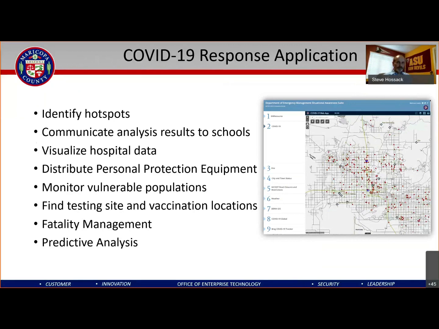So during this COVID incident, we have used GIS in a wide variety of ways. A lot of them were expected, but we've also used GIS in unexpected and very unique ways. We've done everything from analyzing where bus drivers can stop for comfort stops when all of the businesses were closed, to fatality management.